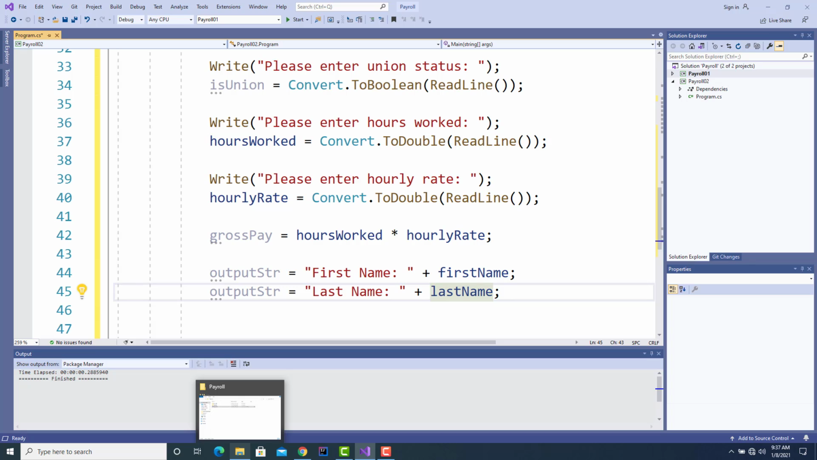Anybody want to take a guess? No. We would overwrite first name with last name. So how do we fix that? Real simple. We add one character right here. We put a plus equals there. That means append this onto this.